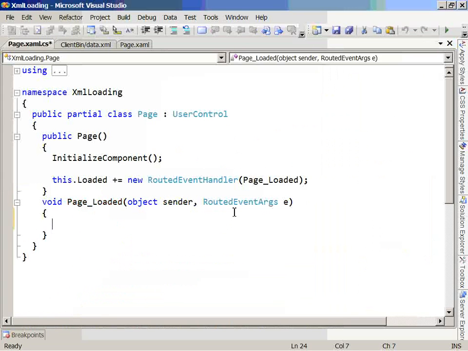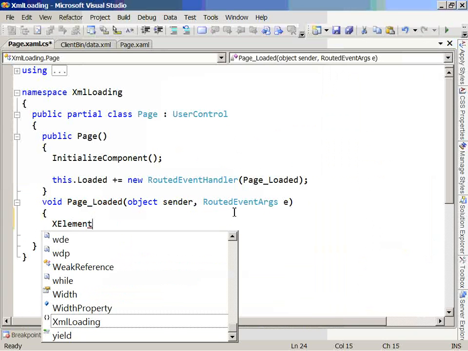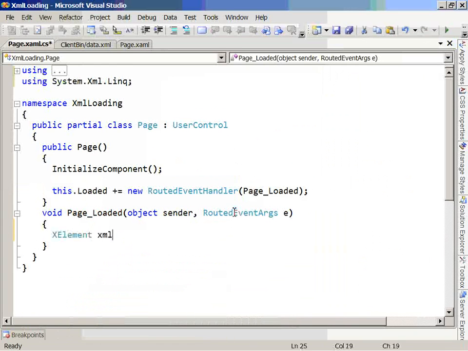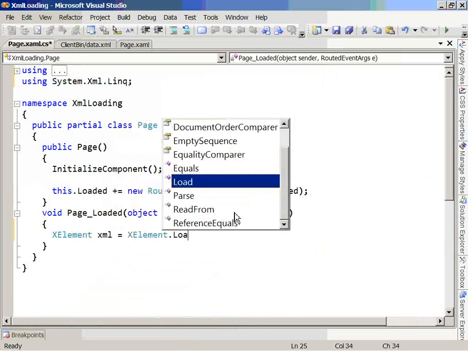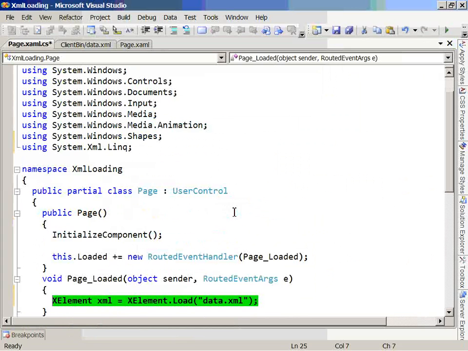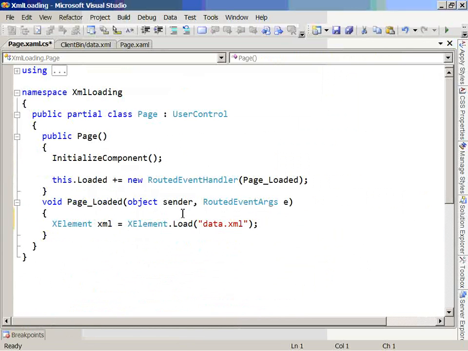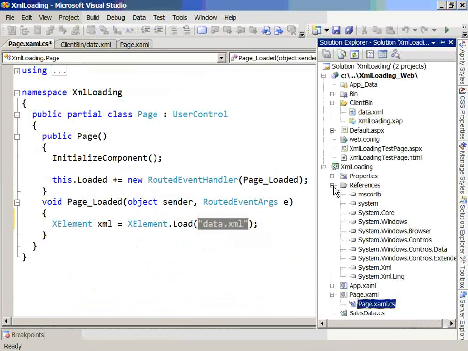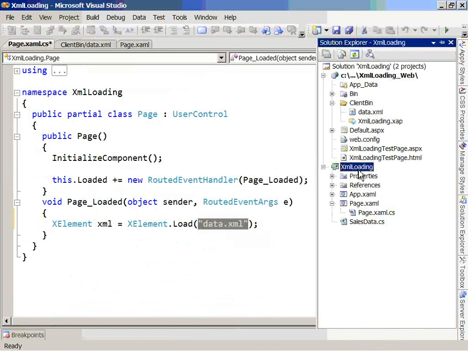Now, normally, if you've looked at the LINQ to XML API before, you'd be very familiar with the class XElement. We'll call that XML. What you'd usually do is XElement.Load, and you might think, because that parameter says URI, that we could pass data.xml there. Let me just collapse these namespaces down. And this would just work. However, that would work if data.xml was packaged as part of the XAP for my Silverlight application. But it won't work for the site of origin that we have here. So that isn't necessarily going to work quite the way we'd expect.